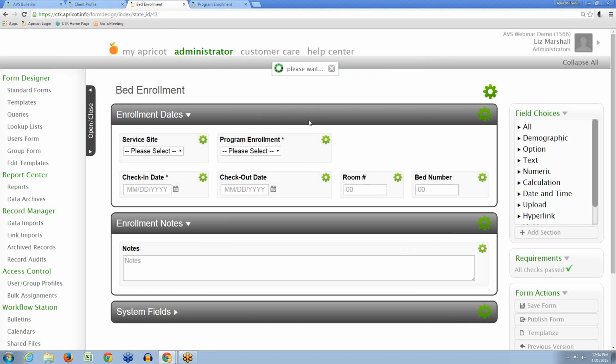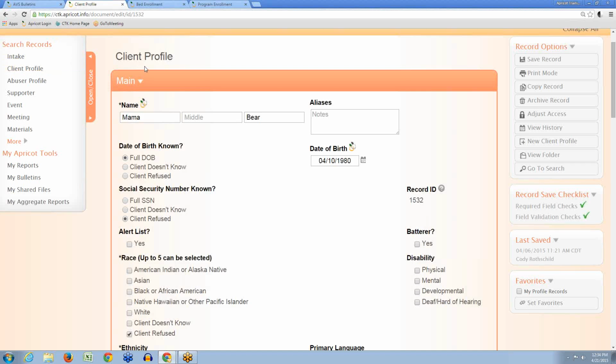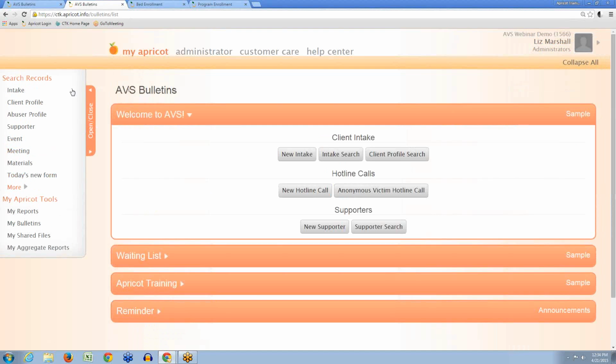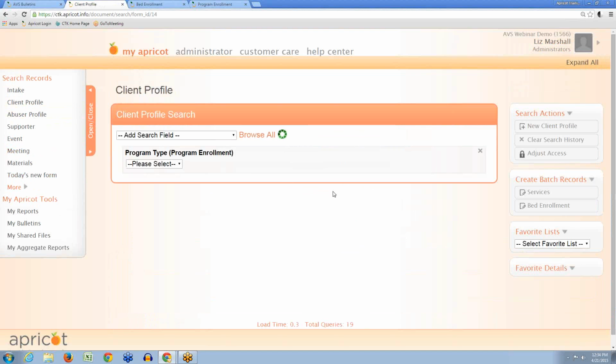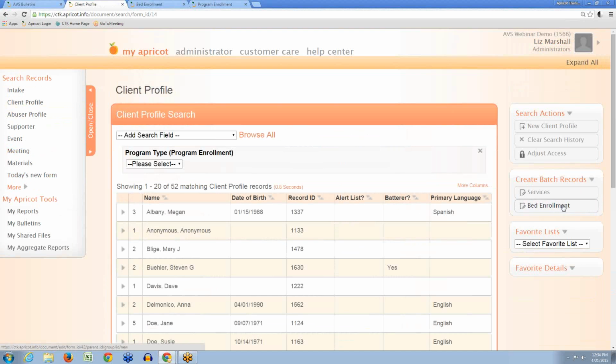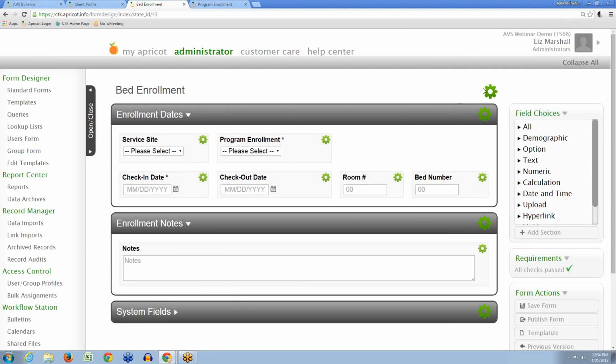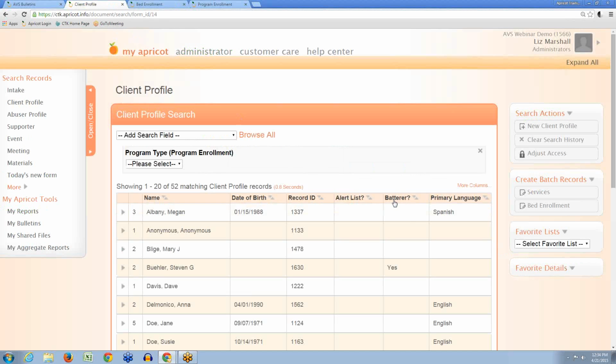Publish the form. And now if I go back to my Apricot, click into the client profile pool of records, I see that I can create batch records for bed enrollments. You can allow batch records for most forms. Administrators will be the ones to turn this on, and you turn it on in the form properties gear at the top of the page. All right.